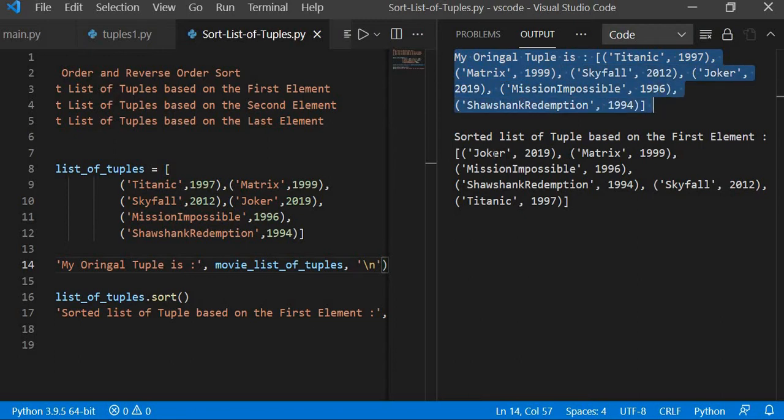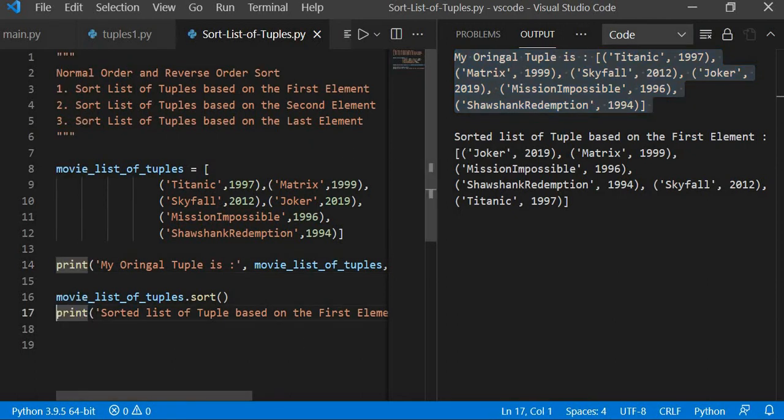If you can see here, the names of the movies start with T, M, S, J, M, S. So the very first letter in all these is J for Joker. That's why the movie Joker, which was released in 2019, is in the very first element. After that comes the Matrix and Mission Impossible. Why? Because after M comes A, and in Mission Impossible after M comes I. So even if the first alphabet is the same, it will take the next alphabet and so on. Now what if I want to reverse this order?